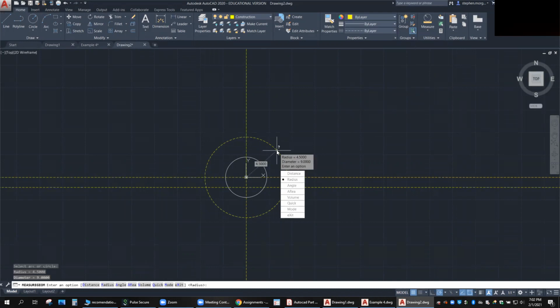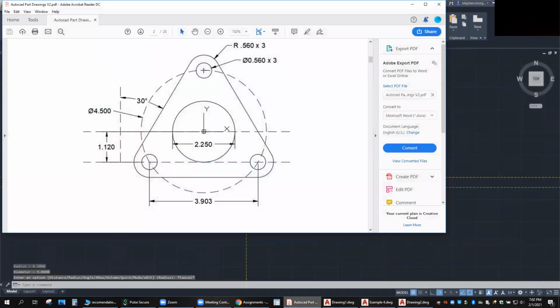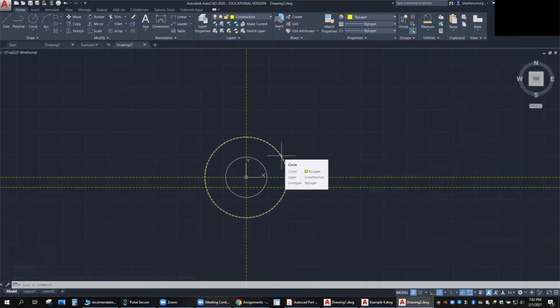Okay, radius is 4.5, diameter is 9. That right there is exactly why you check your work. I just drew the wrong size circle, and something just didn't look right. I forgot to push diameter.